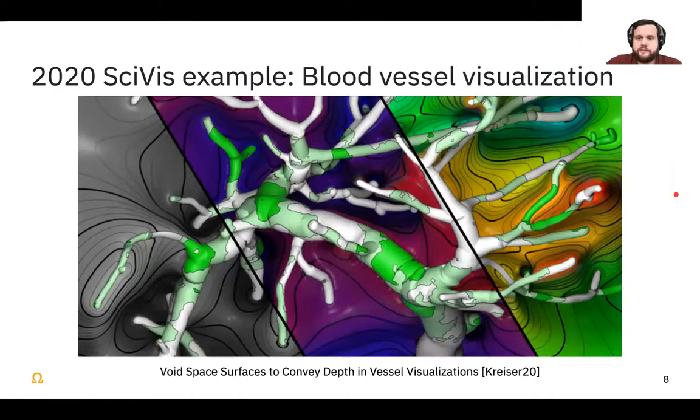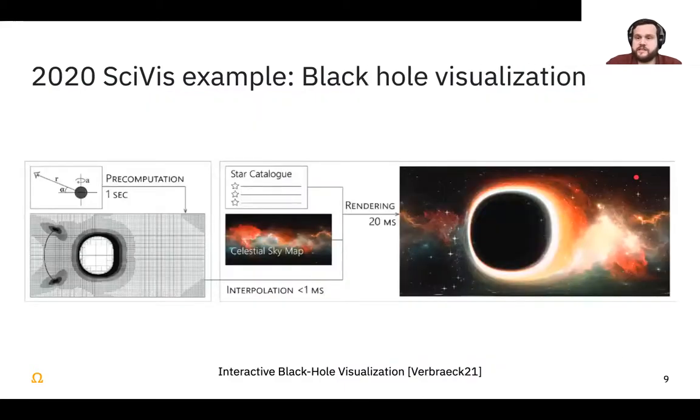Again, scientific visualization, as you might notice, is very nice content for slides, because it's usually very beautiful pictures. Here we have an example from medicine, so-called void space surfaces to convey depth in vessel visualization. Those are actually vessels that carry blood in our body. And another example from astrophysics is this interactive black hole visualization, where they have overcome the computational challenge to make it render very smoothly and observe or interact with the processes that happen in a black hole.